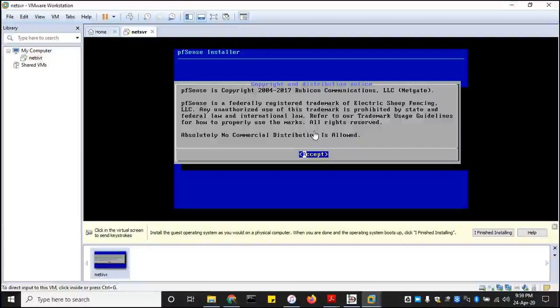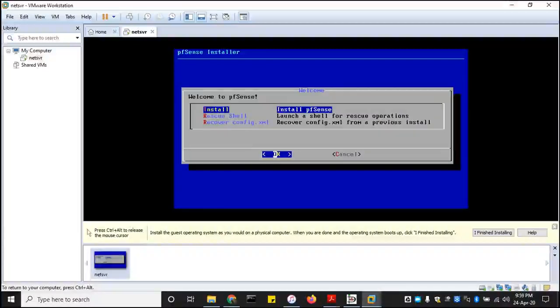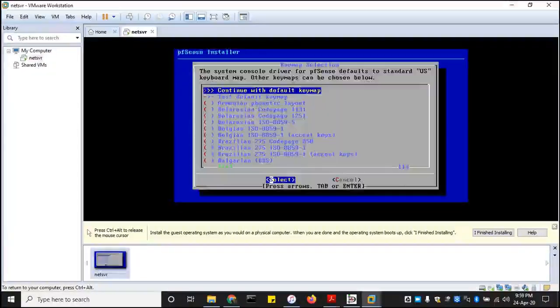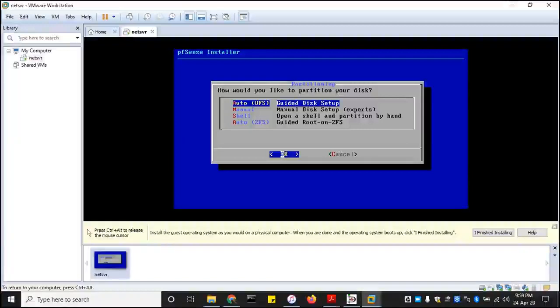Accept, click OK, continue. I will select that, click OK.